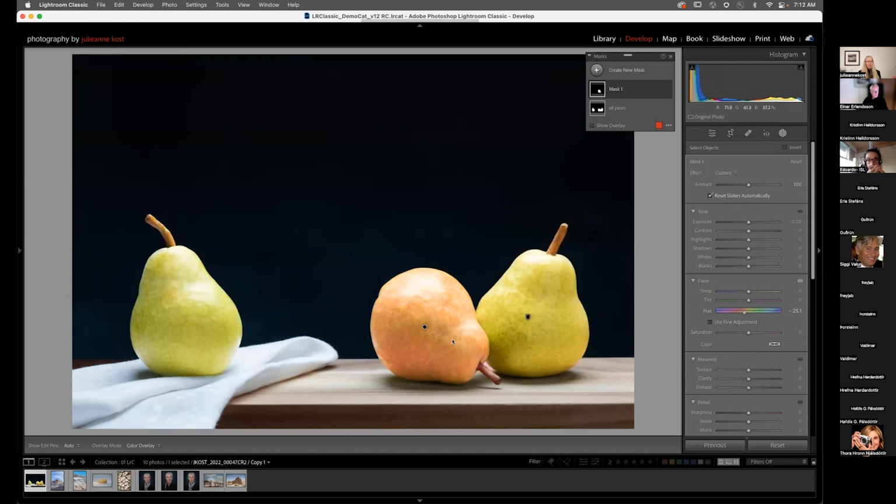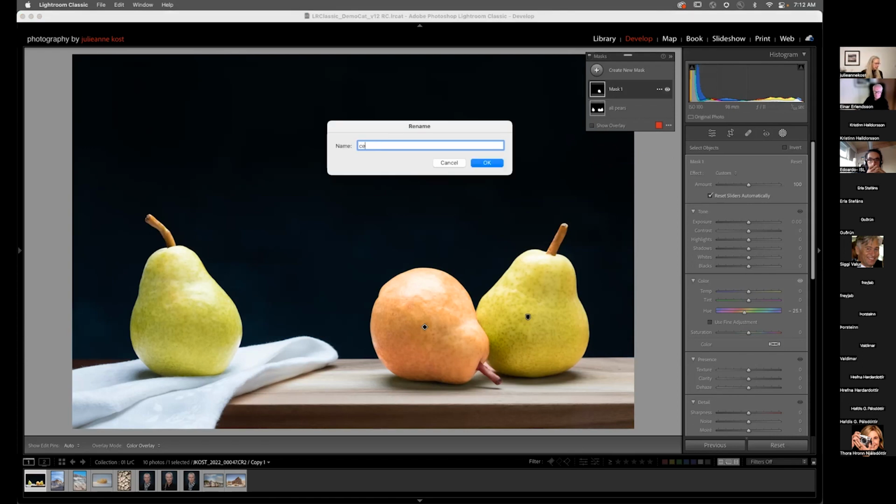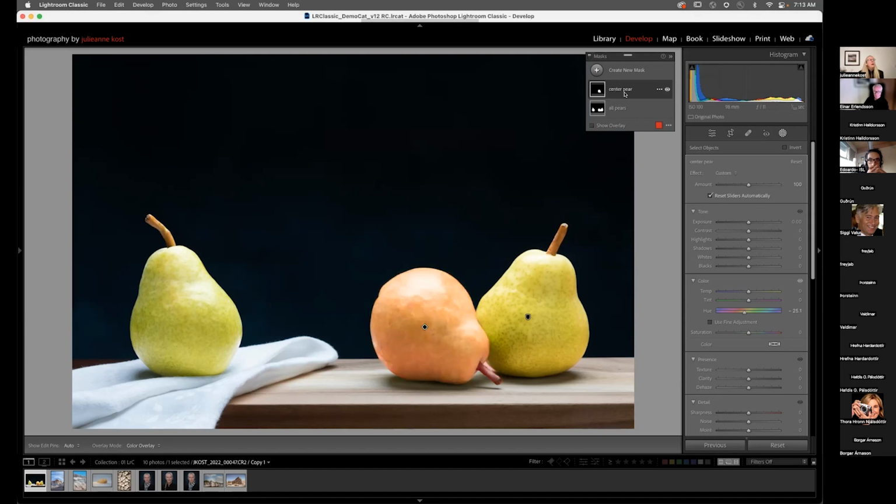So let's say I like this color, but it's affecting the stem, and I really only want the kind of warmer color in this top area of the pear. So right now this is the center pear, right? And it has one component, the object. And if we roll over the little thumbnail, we can see the mask, and we can see that both masks are the same right now.